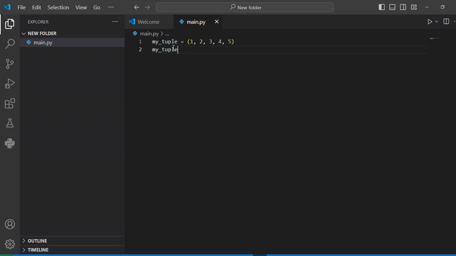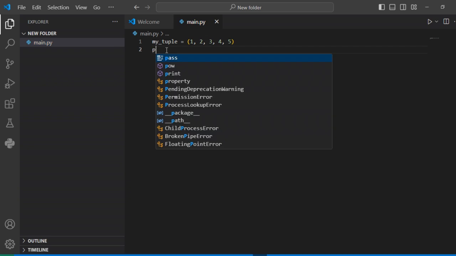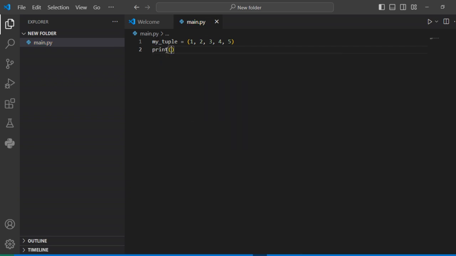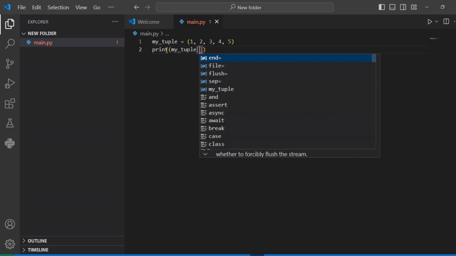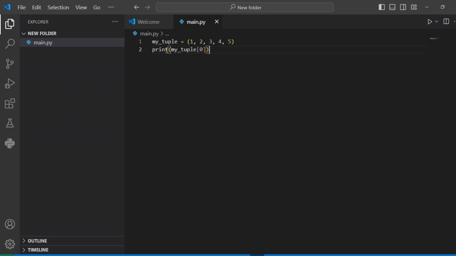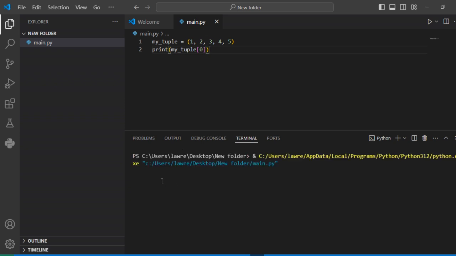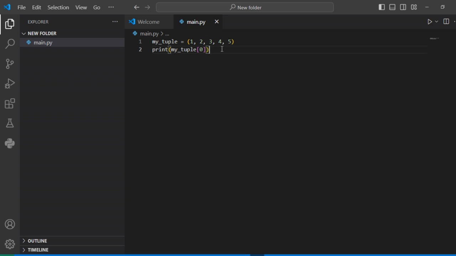But you can access the locations of this. Remember that each of these has an index: 0, 1, 2, 3 and so on. So you can say print my tuple, and you put the location, let's say 0, meaning the one at index 0, which you know will be 1. If we run it, you should get 1. Yes, 1 as an output. So that is all we are going to talk about in tuples.